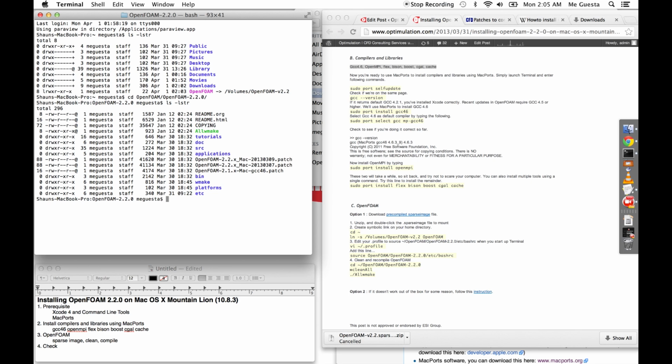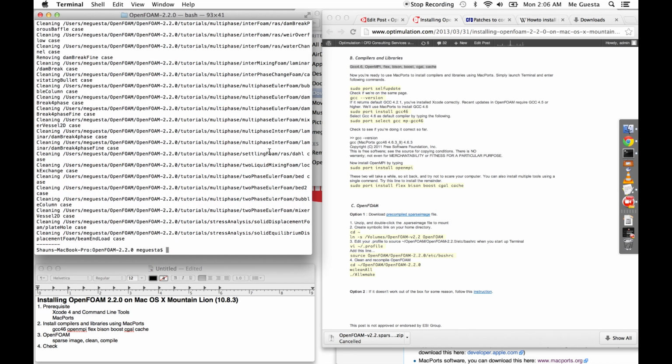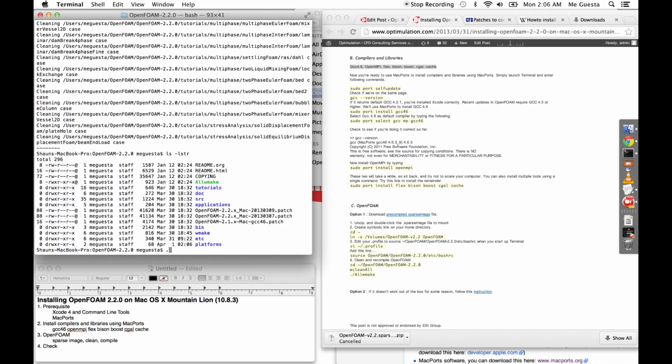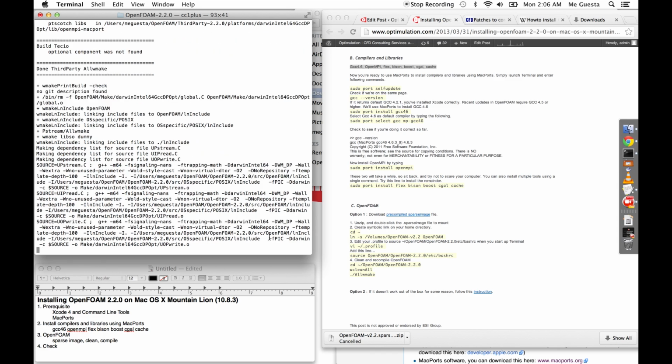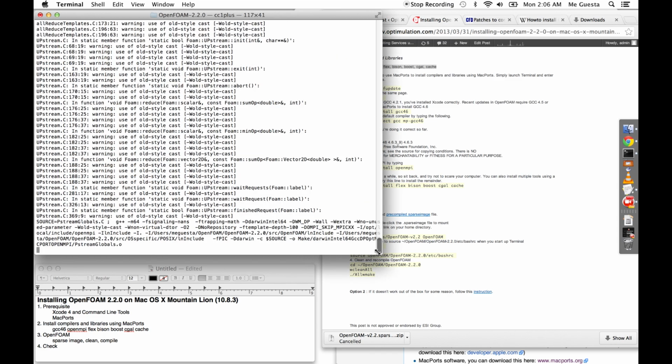I think it's better to recompile on your computer. So just run wclean all, and it's going to remove all the dependency files and everything after a while. And then do a fresh install of OpenFOAM by typing ./Allwmake. And it's compiling. Alright, that's it.